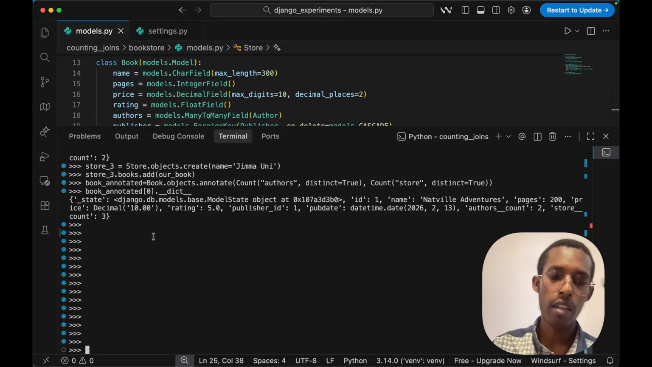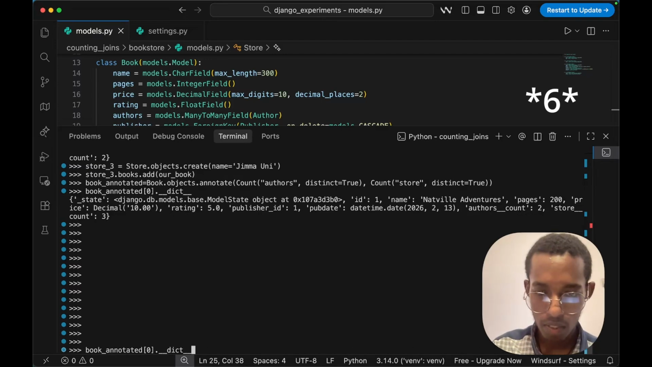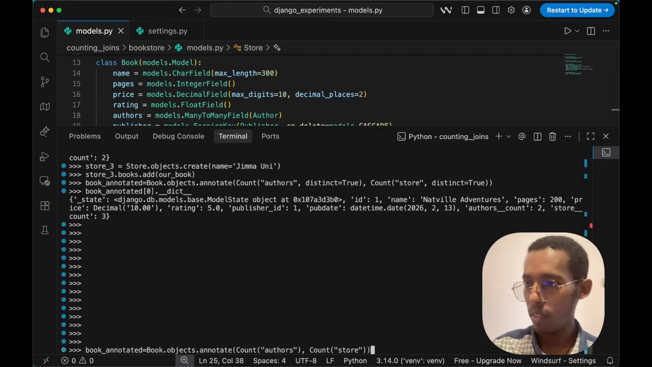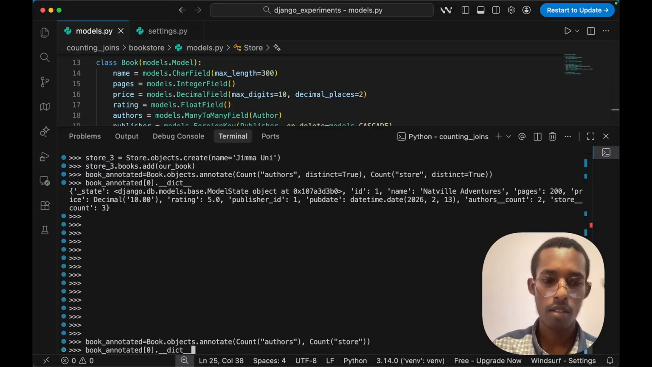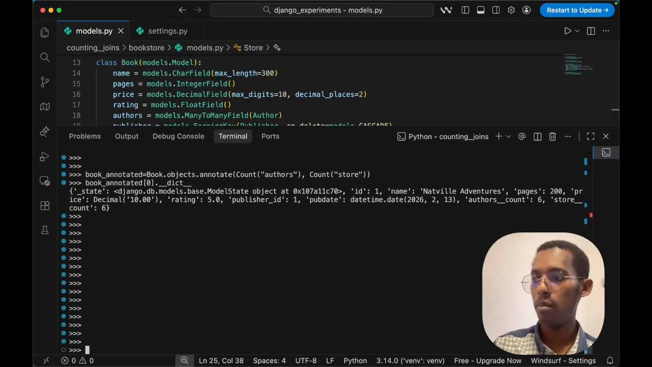But then let's say I didn't use distinct. This one should become 3. So let's say, you guys can see this, and yeah, basically we have authors count 6 and store count 6 because 2 times 3 is 6, and that's just because of the joins. So if you want to just count the authors and the stores as distinct, author 1, author 2, we have 2 authors, Arsu and Nathan.